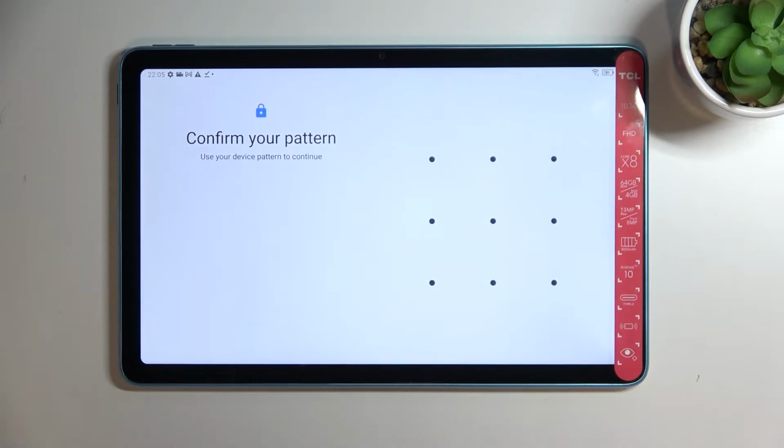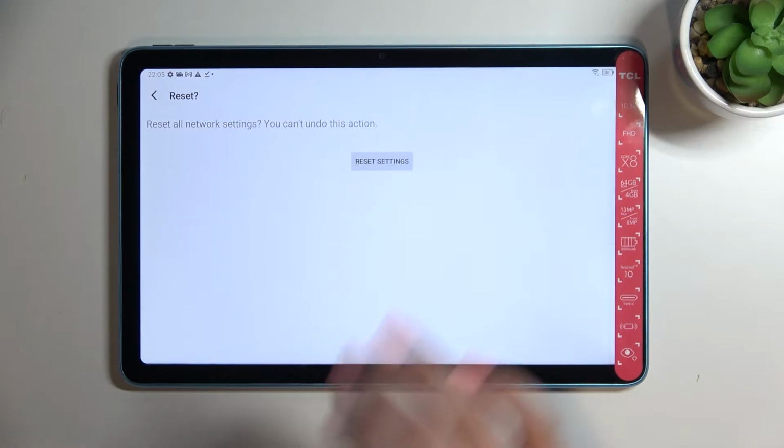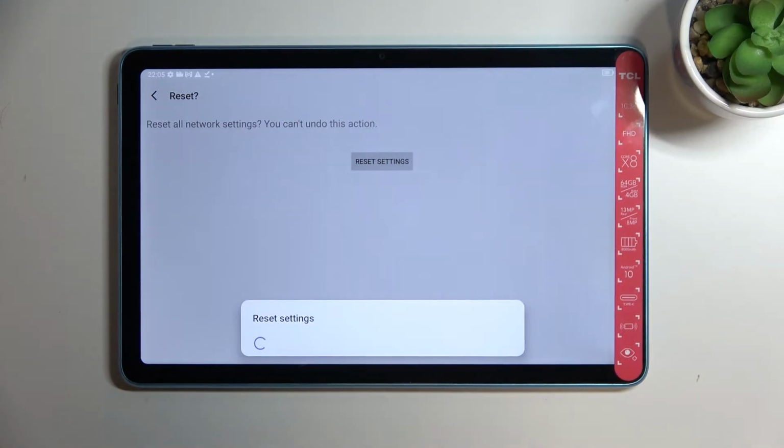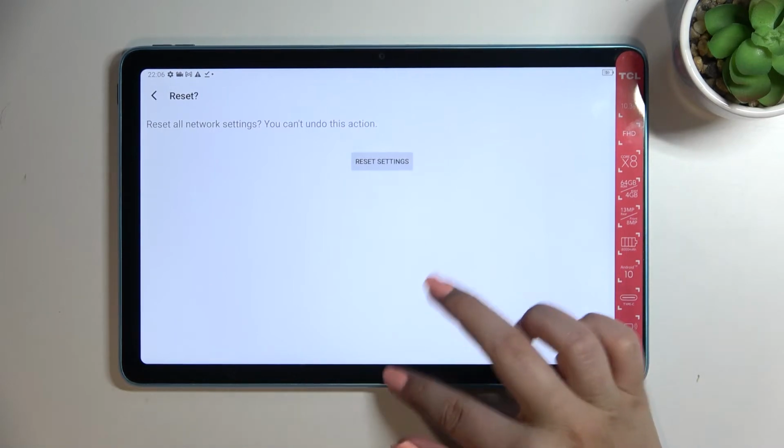If you've got any kind of screen lock currently set, then enter it in order to confirm the whole step. And here we've got also the information that this operation cannot be undone. So if you are ready, just tap on reset settings and wait a second or 2 seconds. And as you can see, the network settings have been reset successfully.